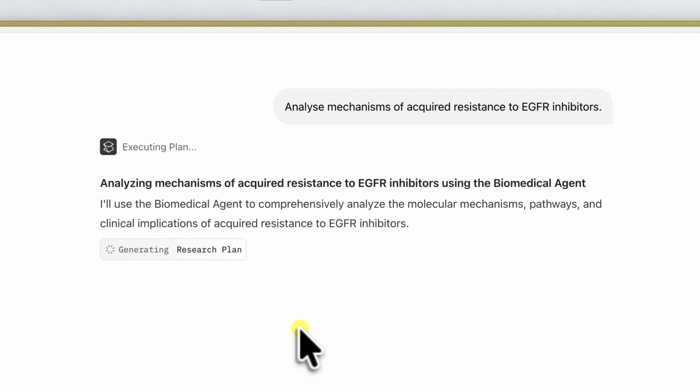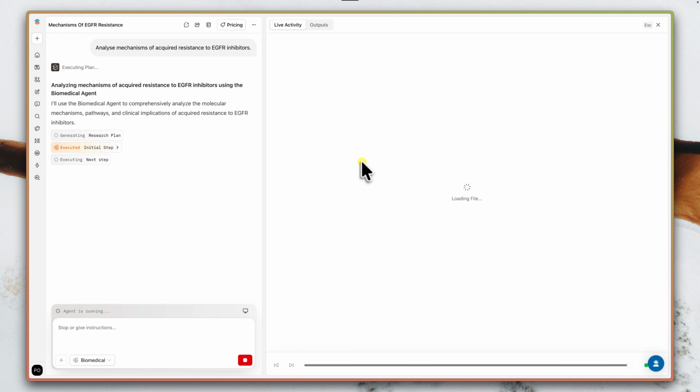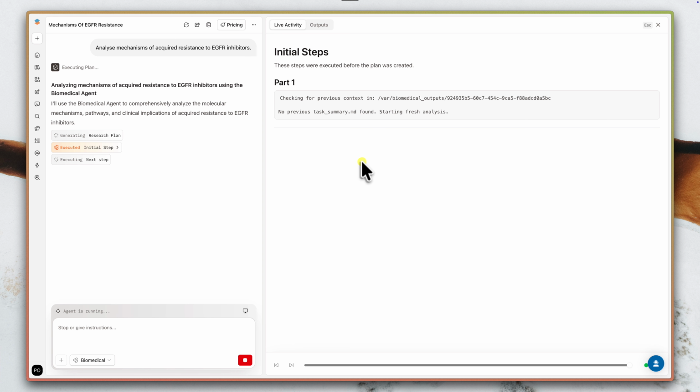While this runs, think about how much time we usually lose just switching tabs and programs. Usually, you have PubMed open in one window, a genomic database in another, and maybe even some Python scripts running in the background in your terminal. This agent unifies all of that.